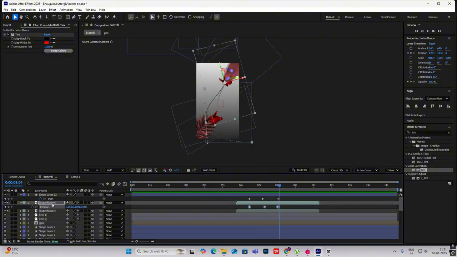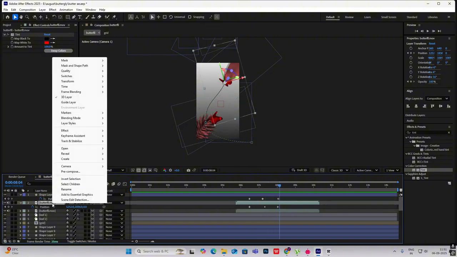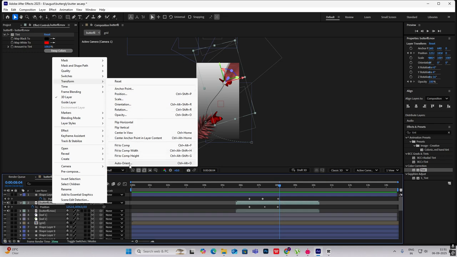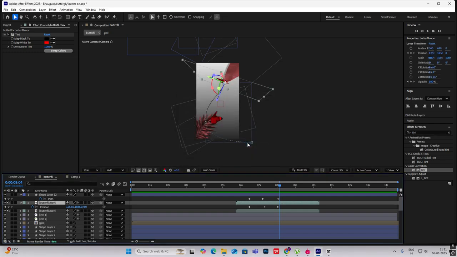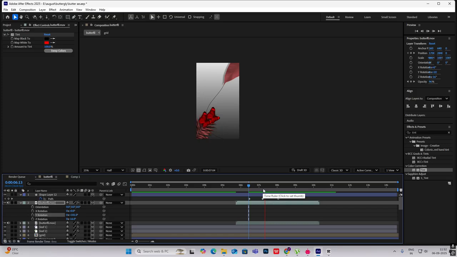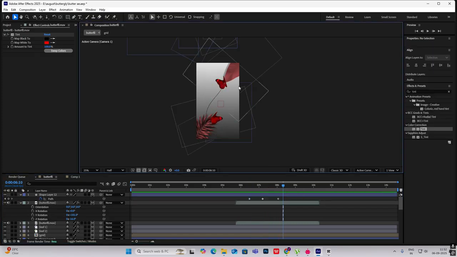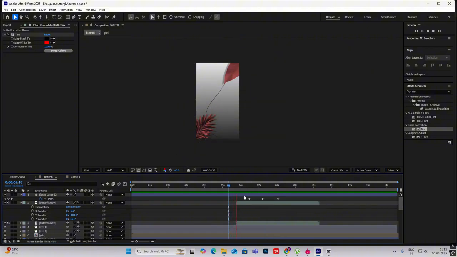Now you just simply have to click on this, and then head on to our transform and auto orient, orient along path, hit OK, and so it will go like this and sit on here. Simple as that.